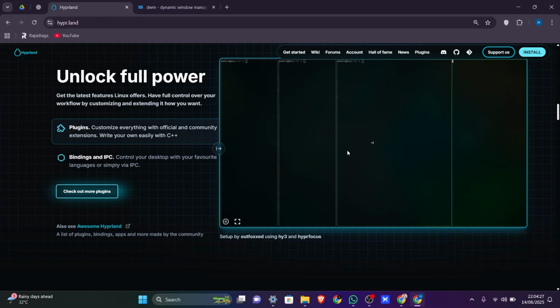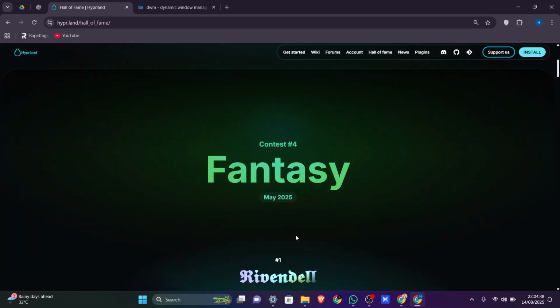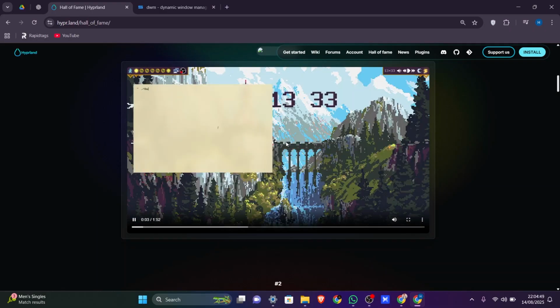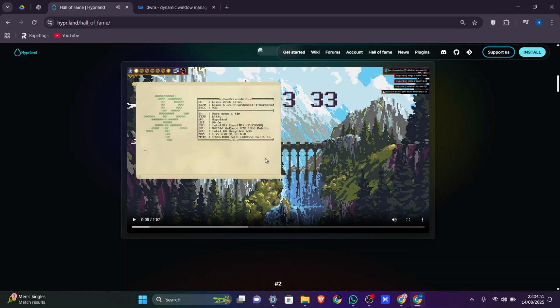Hyprland supports multiple layouts, including a binary tree layout similar to traditional tiling managers. It's ideal for users who want a modern, dynamic desktop experience while exploring Wayland features. The performance is good, though it may use slightly more resources than minimalist setups.